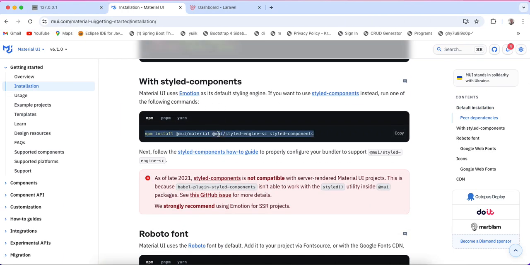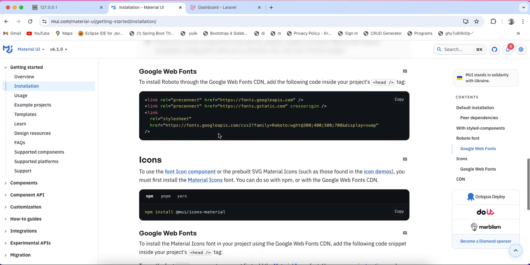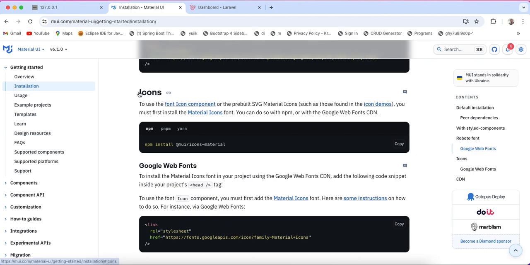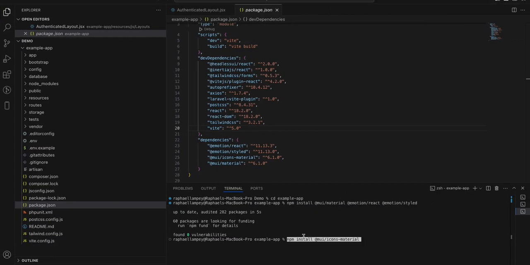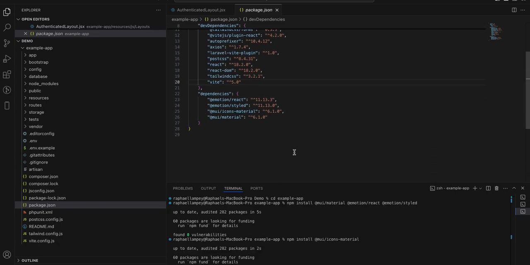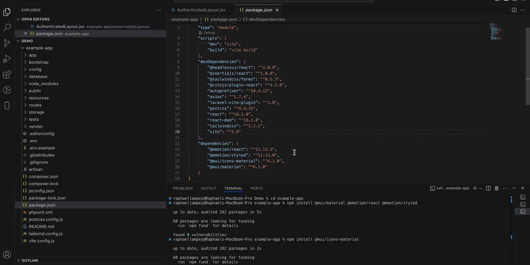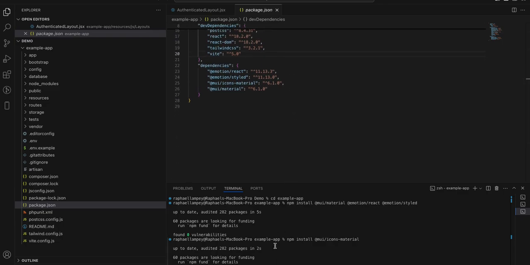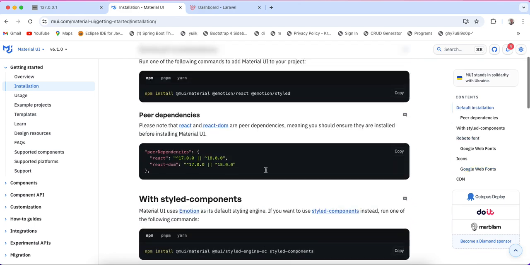Let's skip this for now. Styled components, we will skip that for now. Let's move on to icons. It says in order to install icons we should run npm install @mui/icons-material. So just copy it from here, make sure that you are in the main directory, and then you paste that over there too. So you can see that that one too is installed successfully. Then I think that is it.